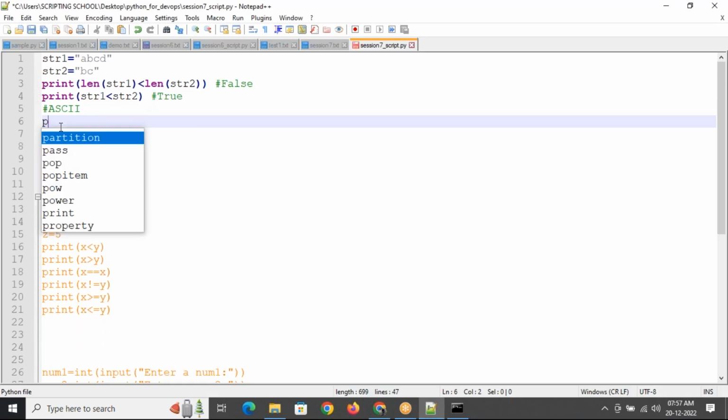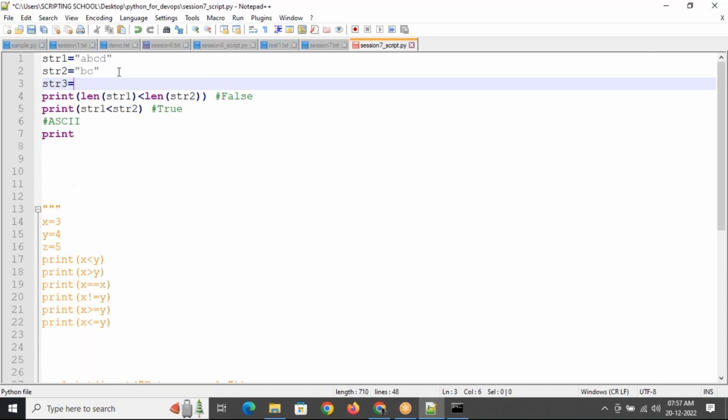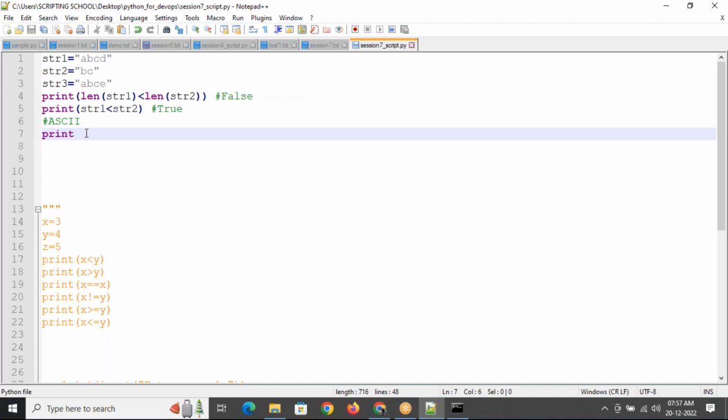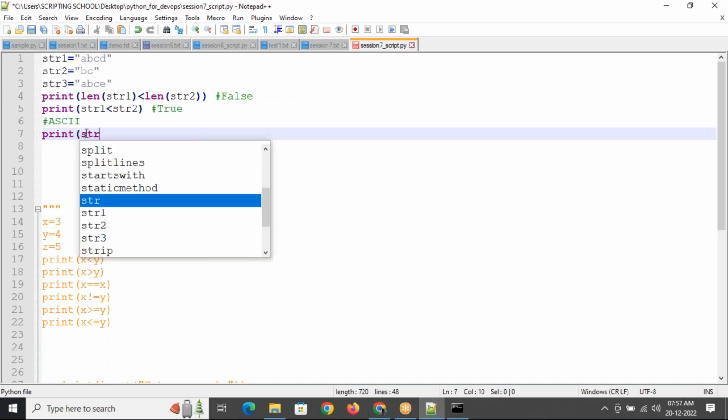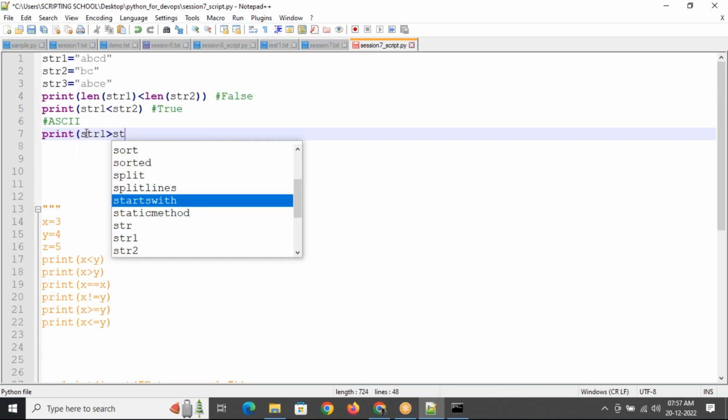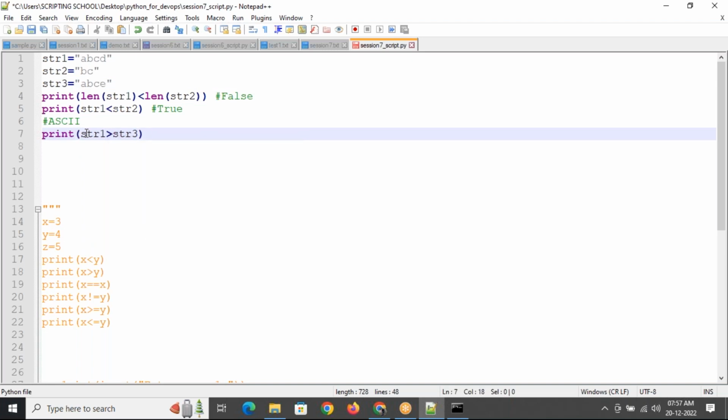Now let me write another string, str3 equal to ABCE. I'm trying to print str1 greater than str3. Is it true or false now? Now everyone should answer this. True or false? str1 greater than str3.